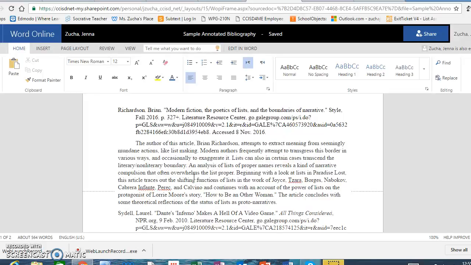Okay. All right. So again, your summary should be a few sentences, 2 to 3 sentences on what the article is about. And then you should have 1 to 2 sentences that reflect on how you use the article or what was important in the article.